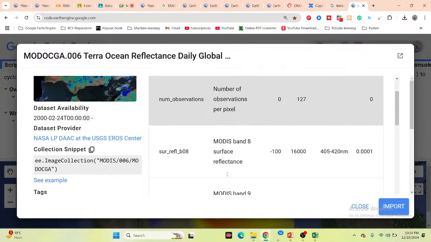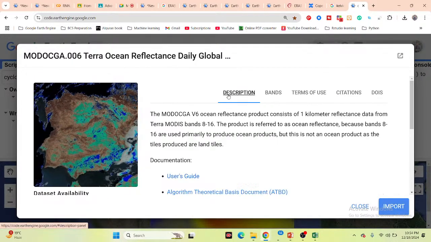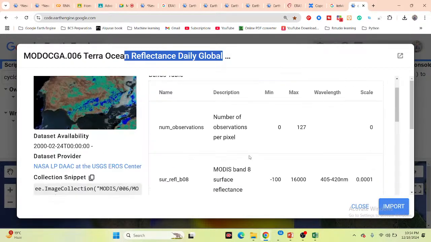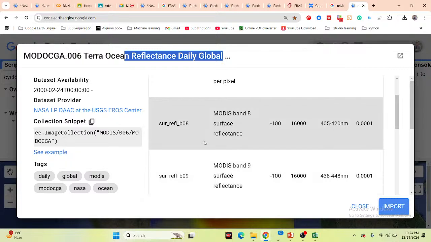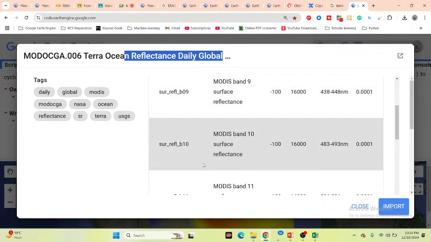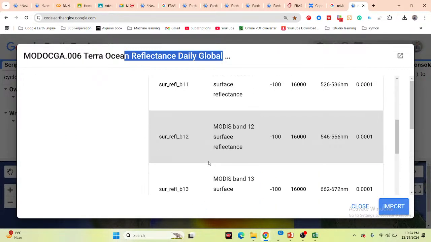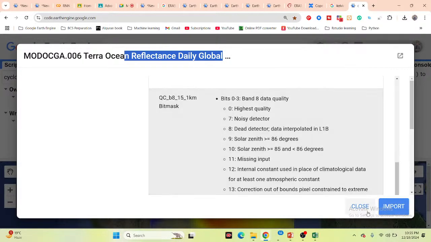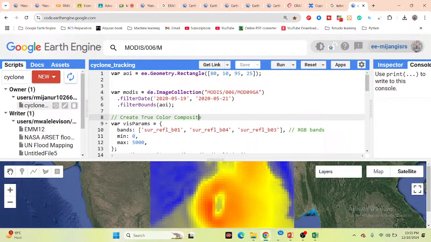Okay, so basically this is the data. This is the MODIS ocean reflectance daily global. This product we can easily use, when you apply the true color composite, mainly MODIS, you can see different types of bands are available for the MODIS. So we use the data and use the true color composite, then we can easily detect all of the cloud, everything can easily be obtained from here. So in this case, I simply put my image collection, as well as our time period, basically when the cyclone happened for this place. So I put this time period and also filter bounds with my study area.